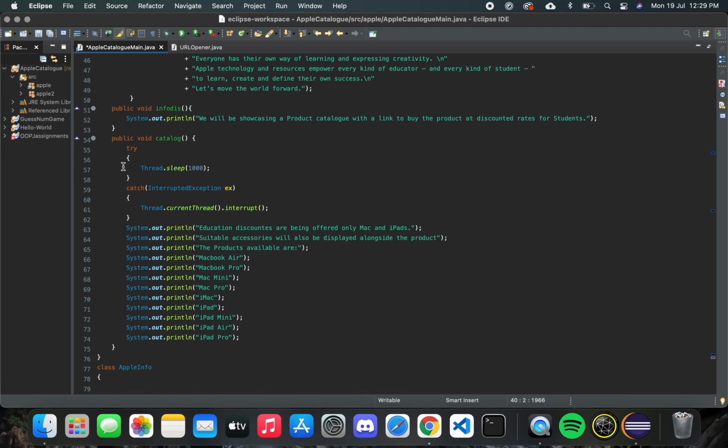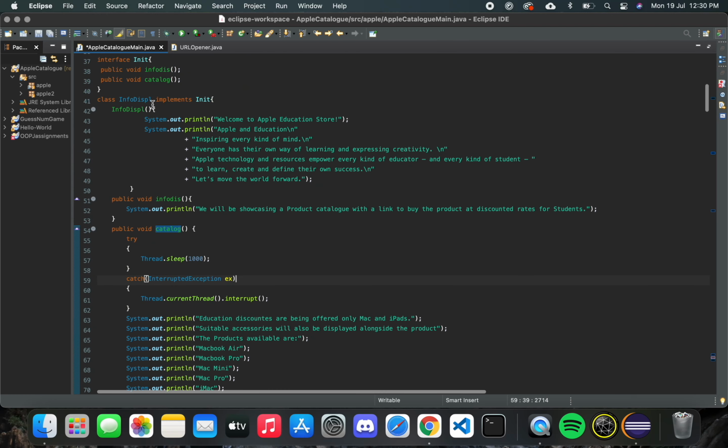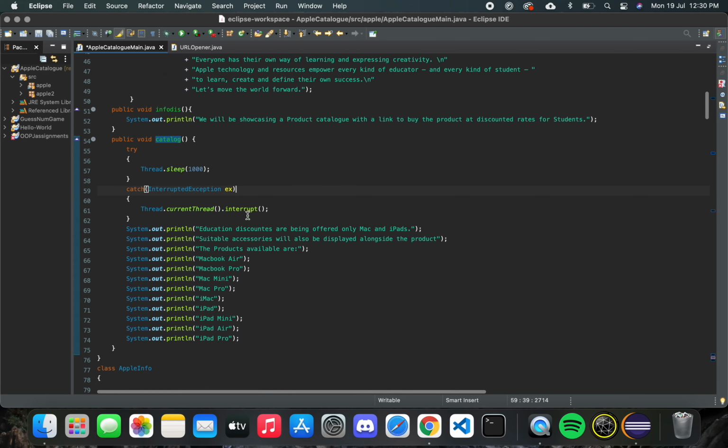I have used try and catch here to sleep the main thread for 1 second. What this means is, whatever function is being executed before the catalog function, after this, for a period of 1 second, the main thread will sleep. The main program will sleep. Like 1 second, there'll be a gap. So everything won't happen all of a sudden. There will be a certain gap between each process which happens in the project.